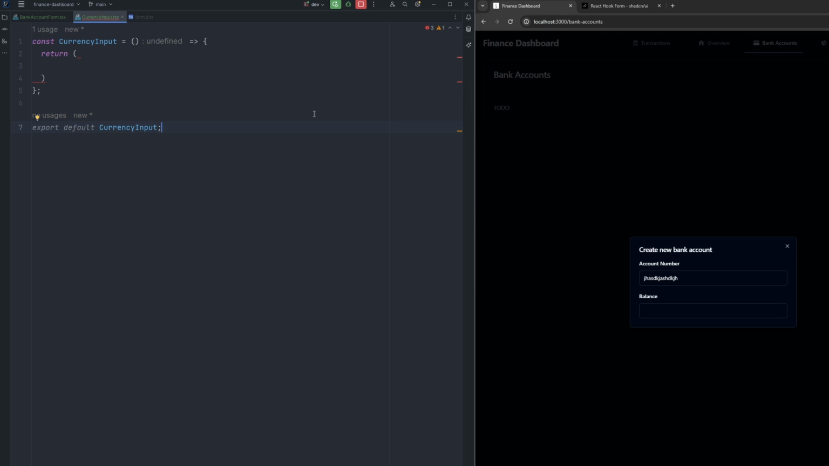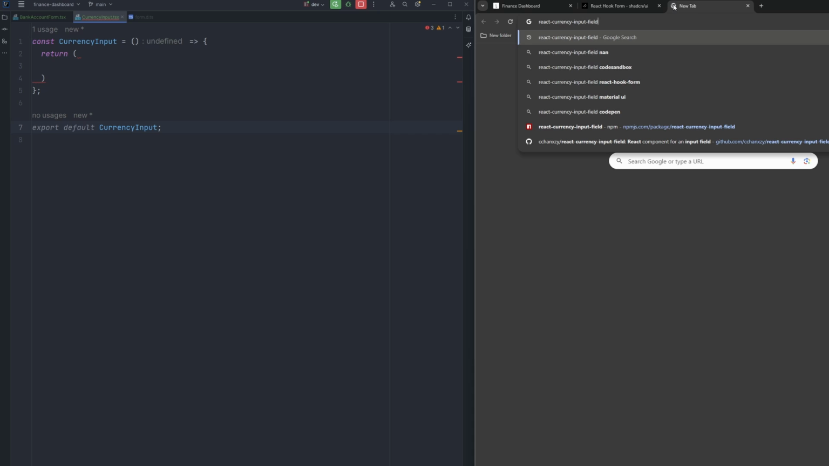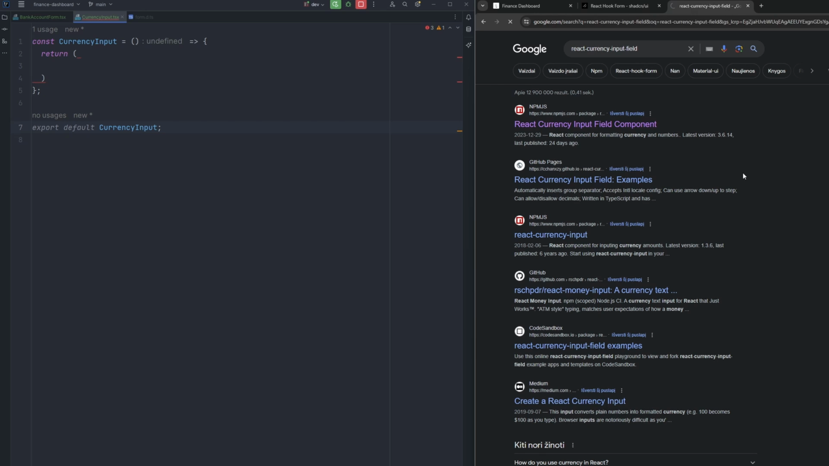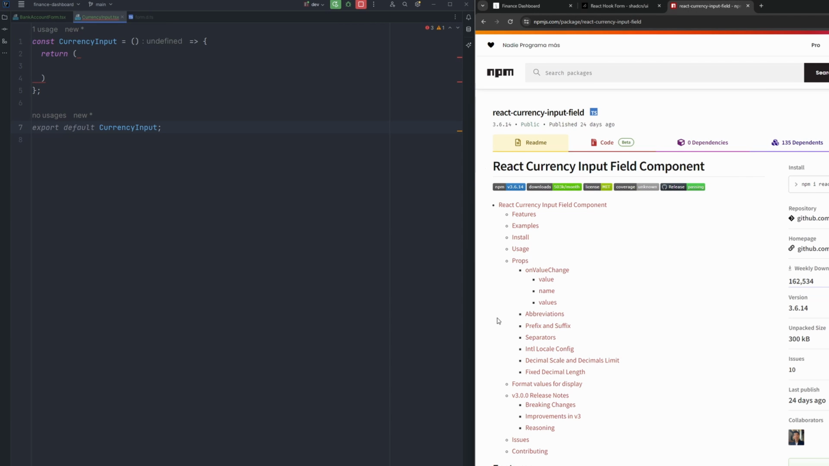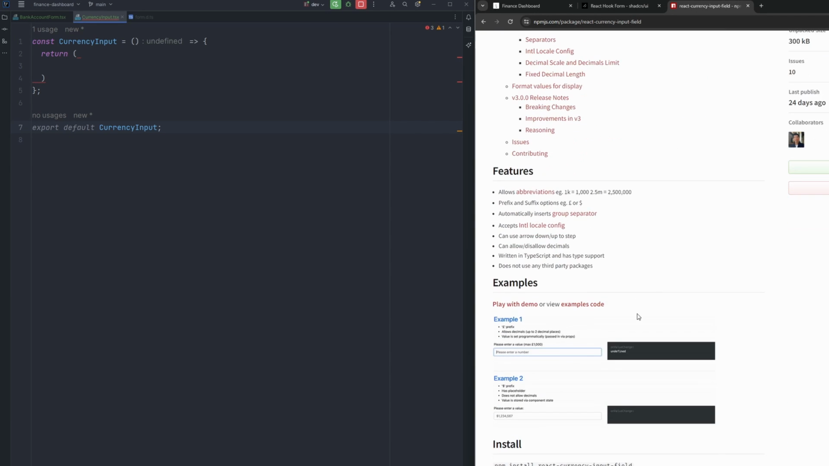Now I won't be creating this component from scratch. I will use a small library called React Currency Input Field. The main reason is that this library already has a bunch of validations and features baked in, and it's quite small. It allows abbreviations. For example, you can enter 1K and get 1000. It allows prefixes and suffixes. It automatically inserts group separators and similar features. So let's go ahead and install this library. So npm install react-currency-input-field. Open a terminal.